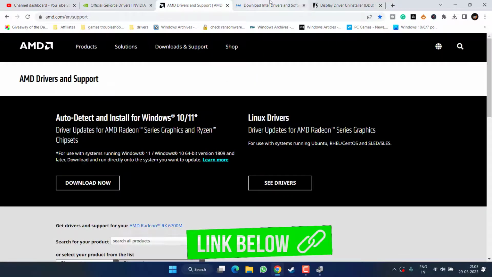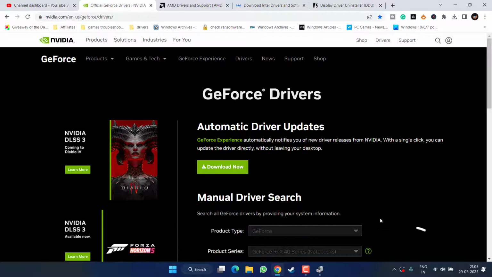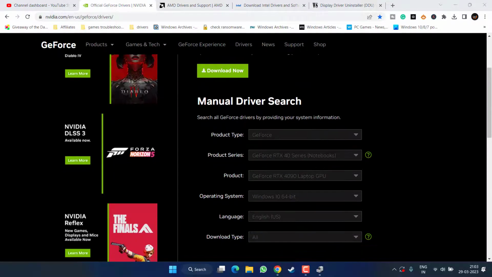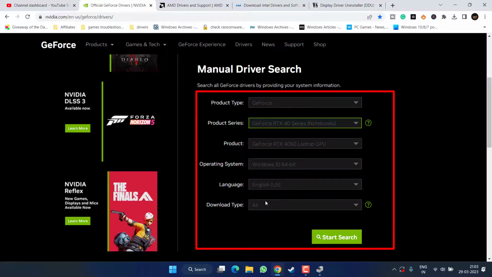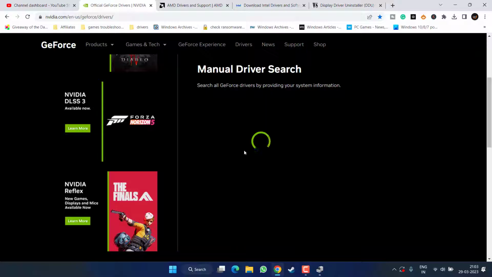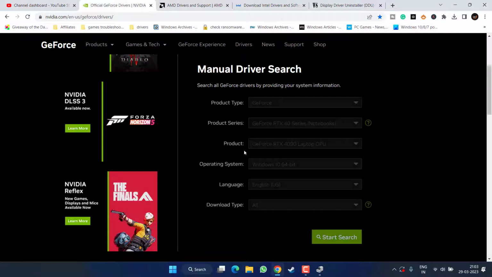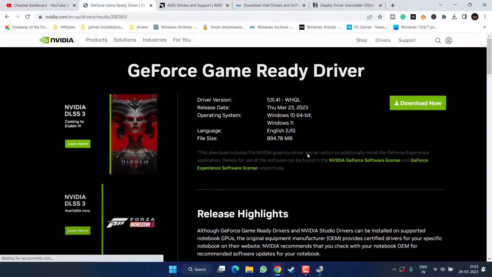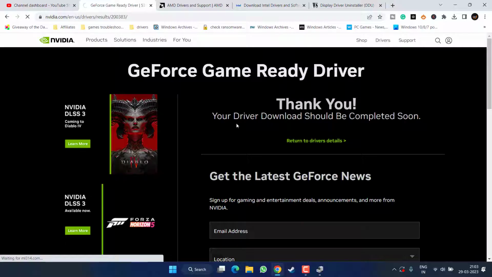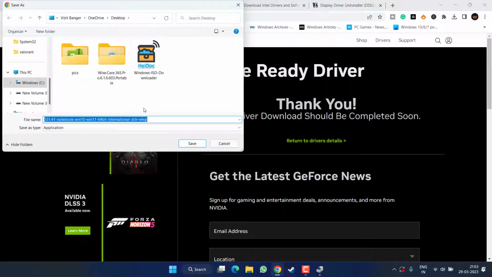Here are the three official websites of AMD, Intel and Nvidia. Go ahead and manually download the drivers. Under the manual search, select the series and everything right from here and click on the start search option. Now scroll down and click on get download to find the download link. Now click on download now. Save it into your system.